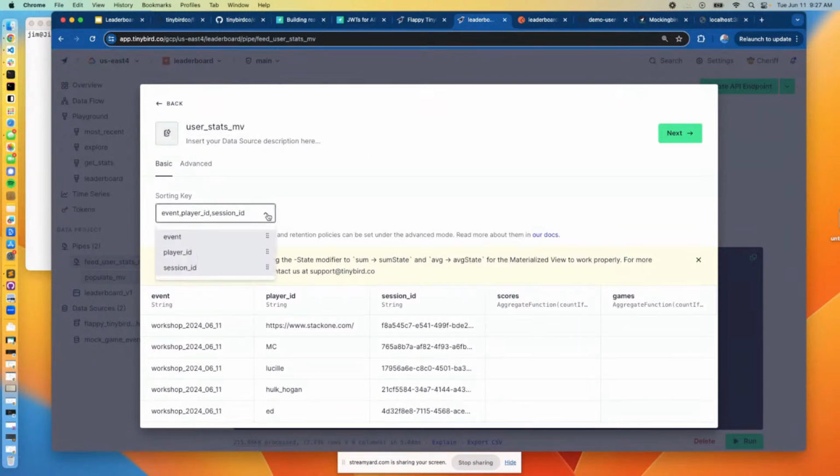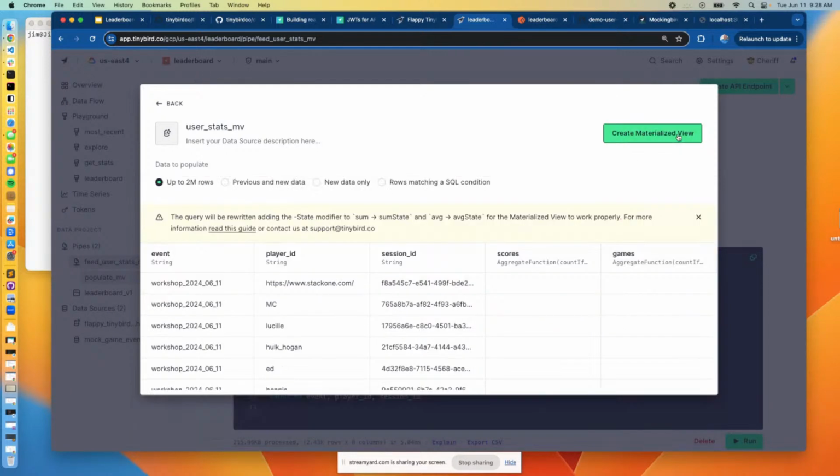And here are the sorting keys. Right now it's defaulting to event. We do care a lot about that because almost all our queries are filtering on that alone. And then we might be doing player ID and session ID. Or I'm going to leave these as they are. They seem pretty decent for this. I'm going to hit next.